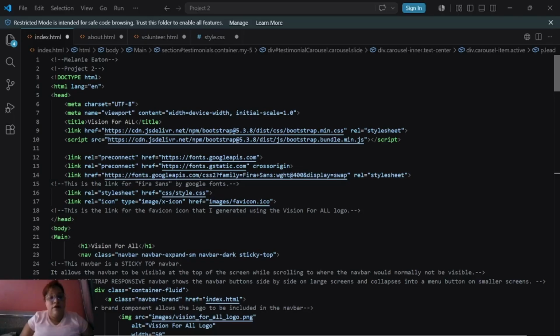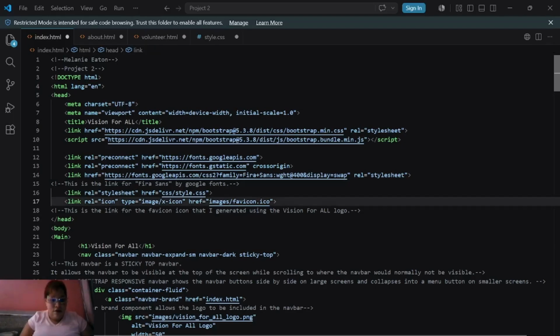Later in our document, I'll show you where I also added sans serif just in case Google Fonts is not accepted. So here is where I added our CSS style sheet and our favicon image. This is a link for the favicon icon that I generated using the Vision for All logo here above.